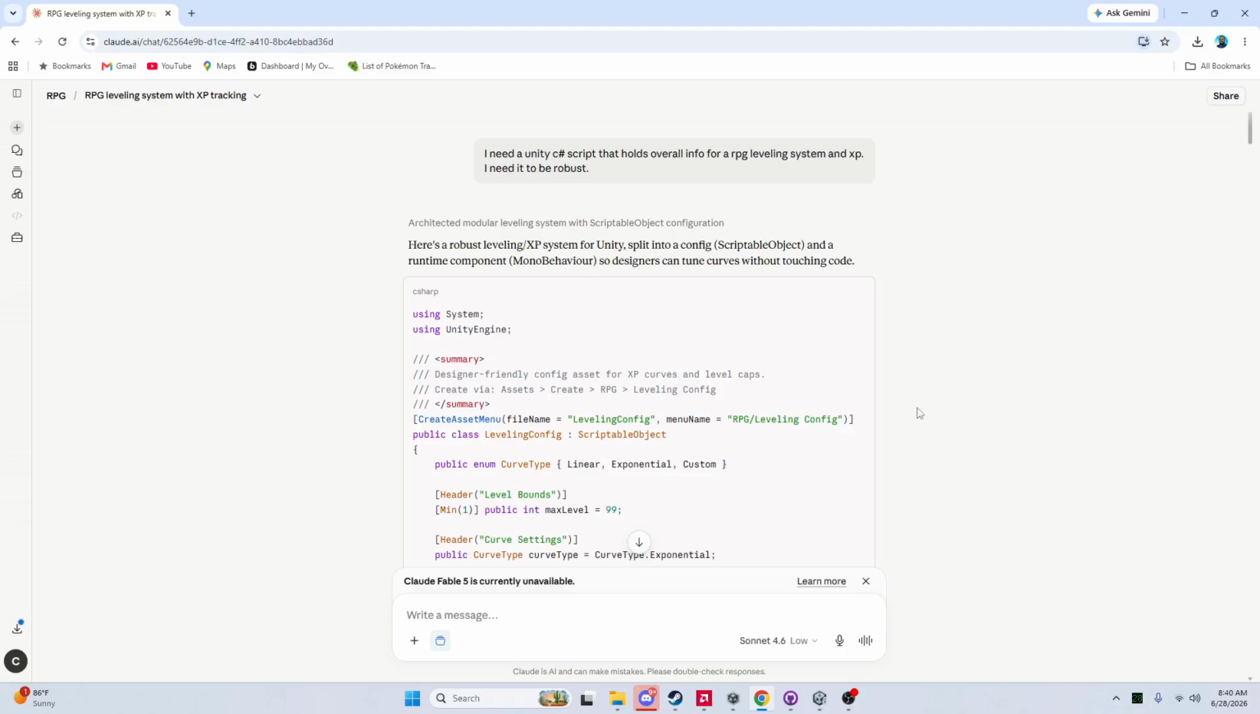Today, I wanted to go through an RPG leveling system, writing it through Claude. I know a lot of people like AI nowadays. I enjoy it as well. It is very intuitive and robust. And speaking of robust, that's what I told it to write: a robust Unity C# script that holds overall information for an RPG leveling system and XP. I specified it needed to be robust, and we're just going to go with the flow and see how much we have to fix. I wanted to give some insight into how I do things, and if it helps anybody, that would be great.